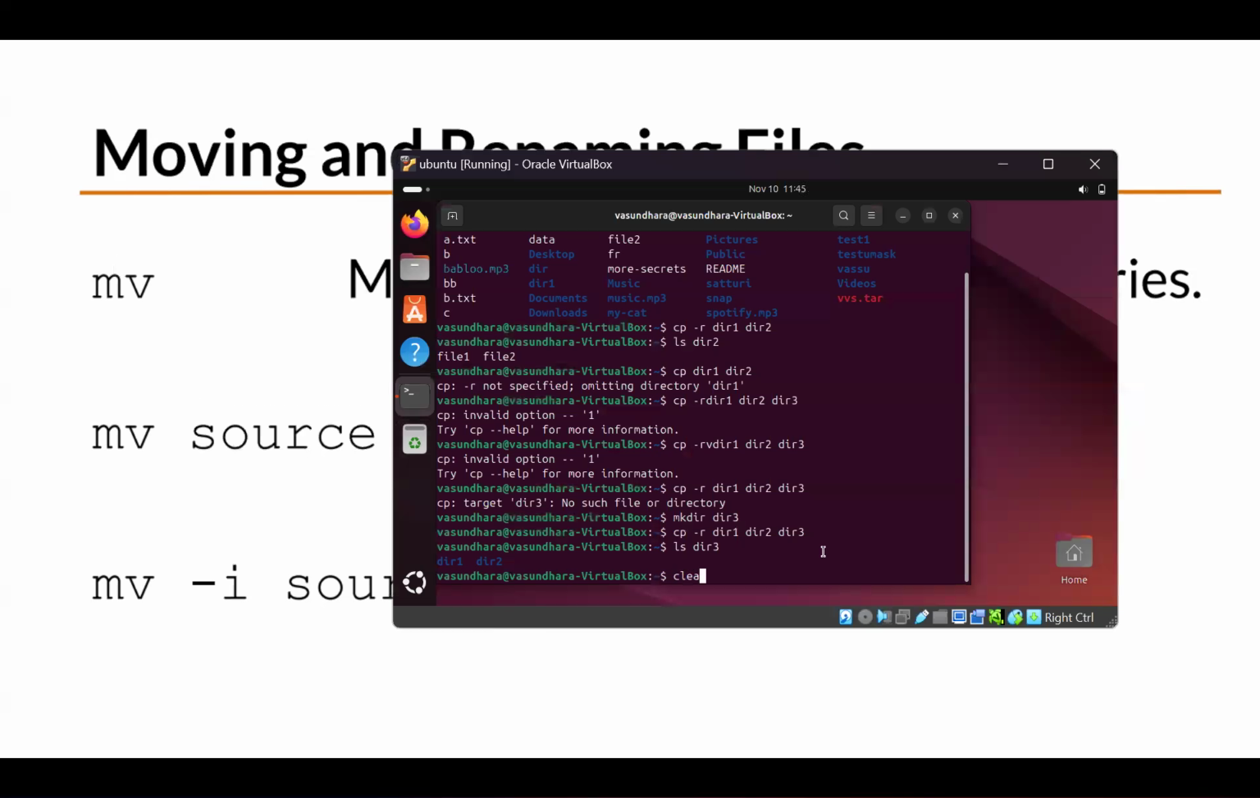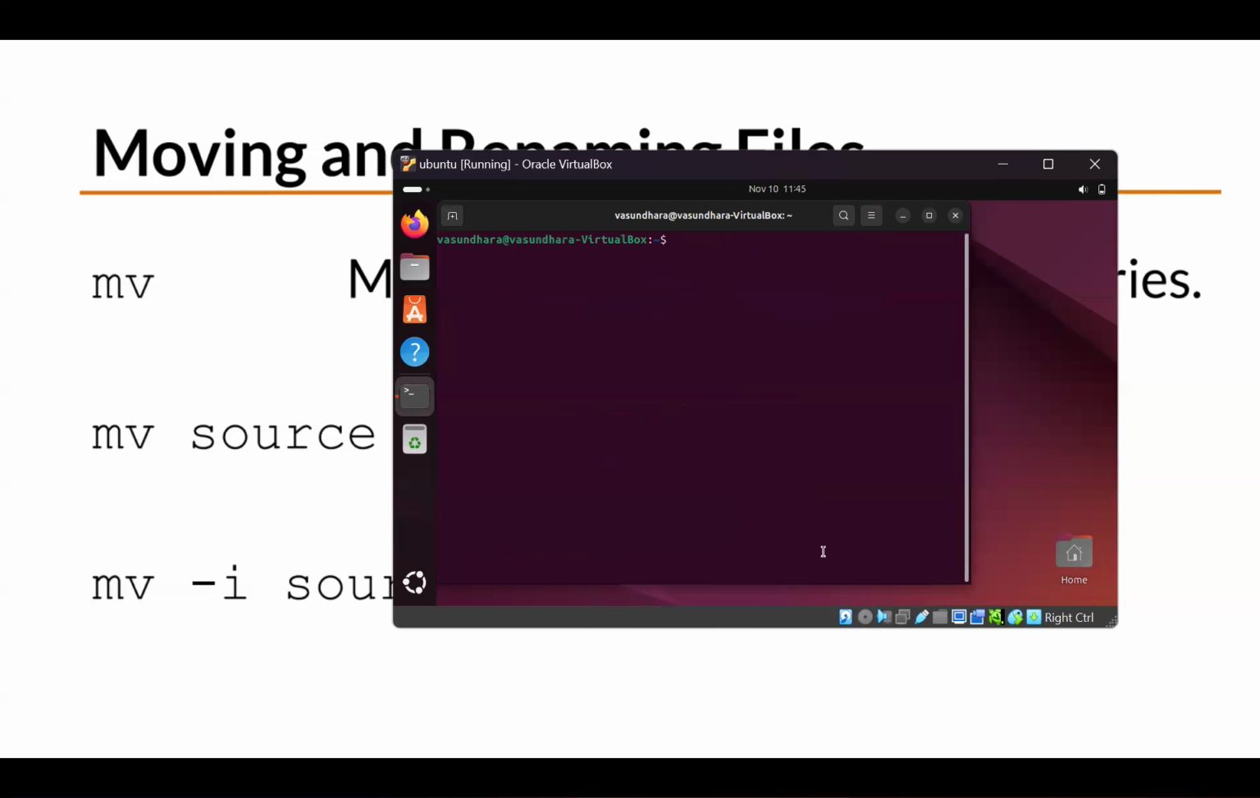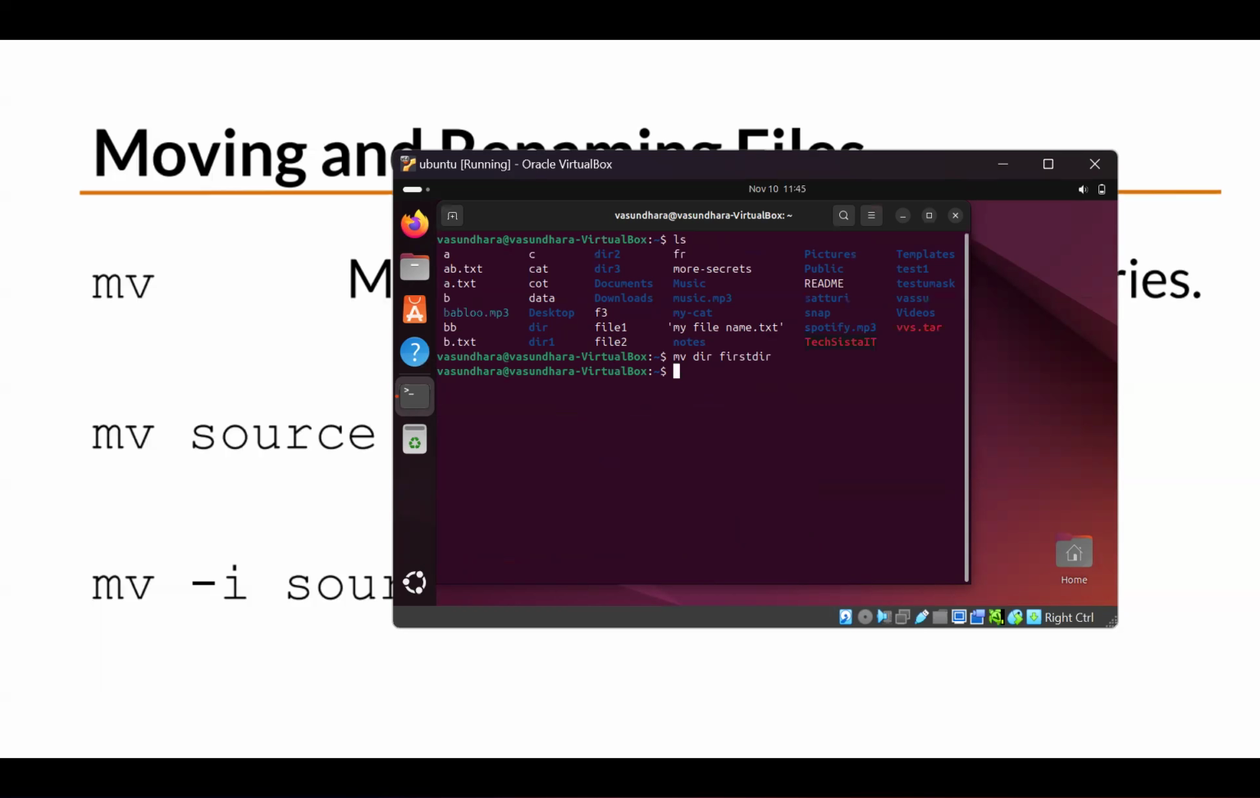Clear the screen. Let me run ls. Yeah. Let's use the mv command to rename the directory: mv dir to firstdir. So I'm renaming dir to firstdir. Let me run ls again. See, where is dir?